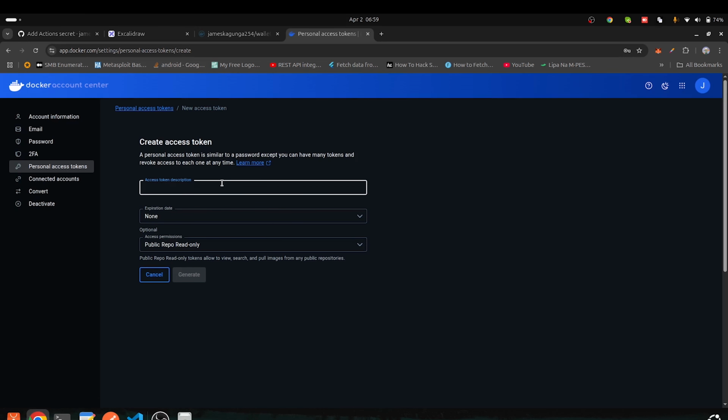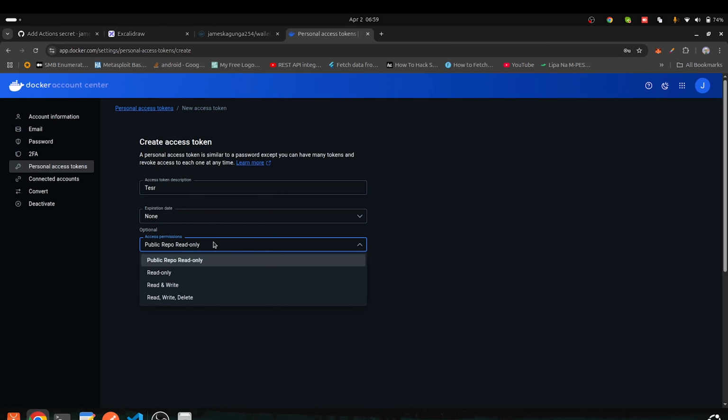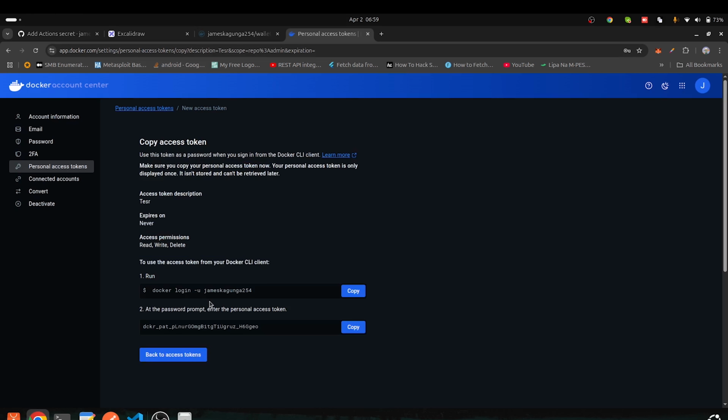So here I'm going to say test, for example, and you can specify everything here. For example, read, write, delete; you can give it all the privileges you want, and then click generate. You can see it has shown you how to log in to Docker Hub from your CLI. This is my username, and this is my token. So I need to copy this.